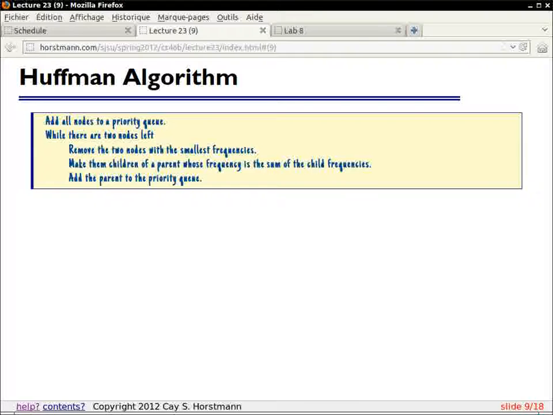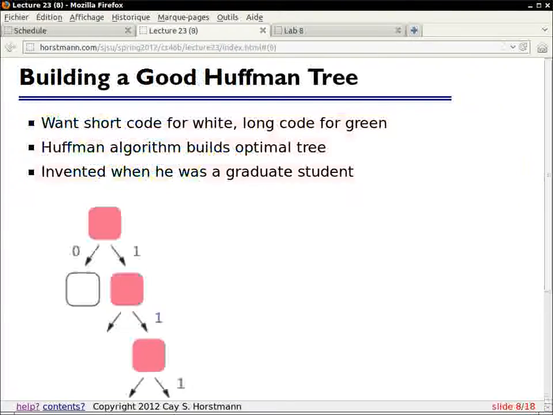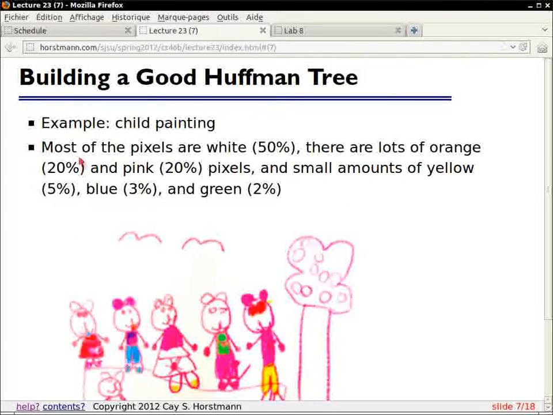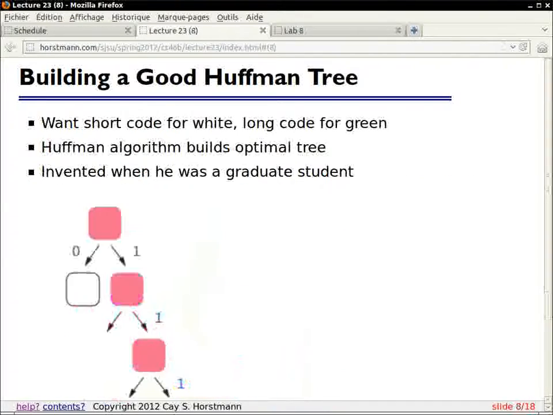Okay. So he said, we're going to add all of the nodes to a priority queue, and we're going to be sorting them in the priority queue by the frequency with which they occur. Well, I guess you can see the frequencies here. So I would make a node for white, for pink, for each of those 6 colors, with the frequency, which would mean that blue and green would come out at one end of the priority queue.